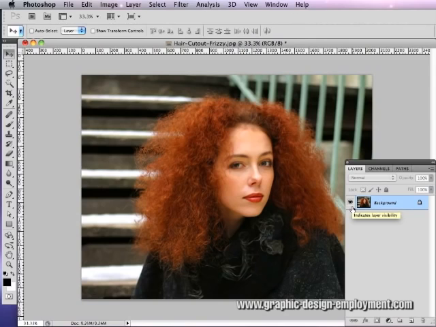However, the good news is there is one thing that is working strongly in our favor, and that is the hair color itself, and that is what we're going to focus on.